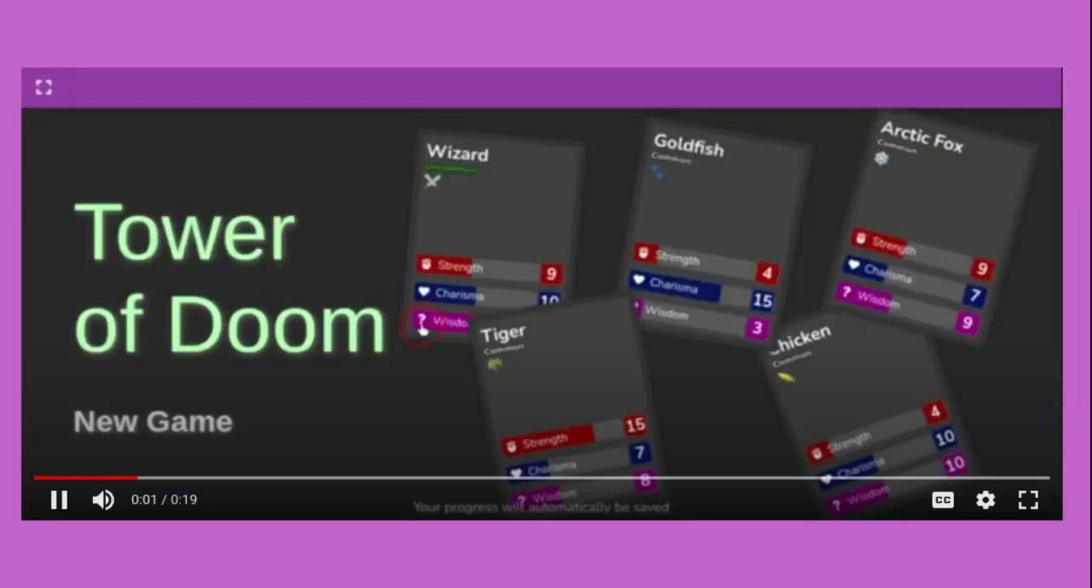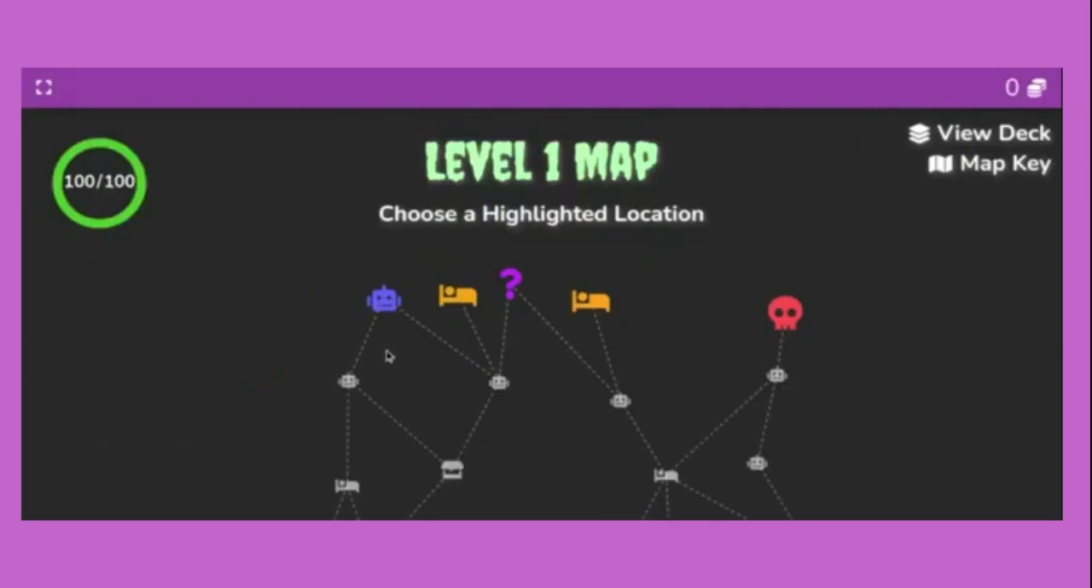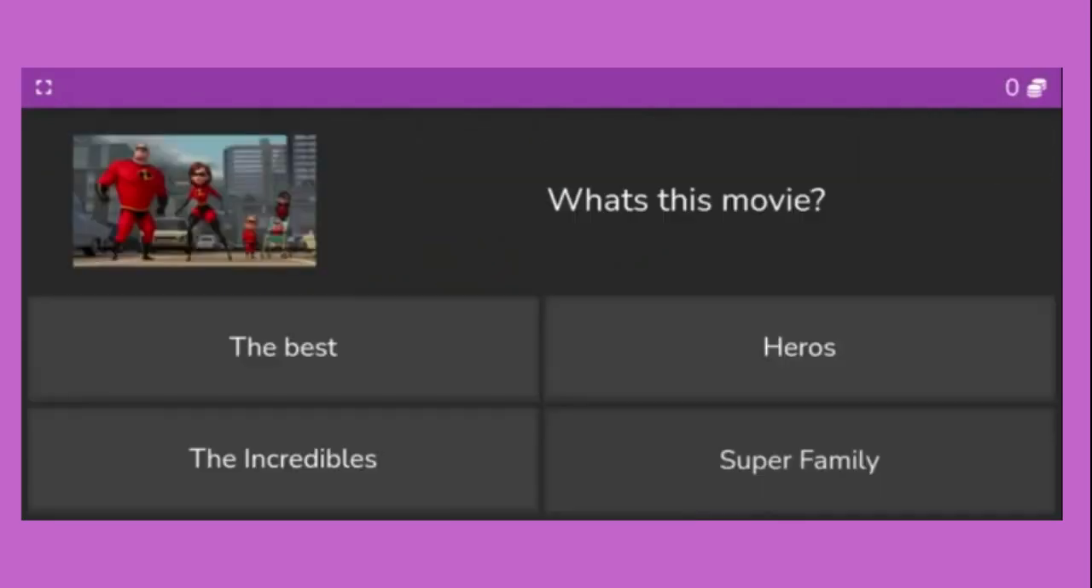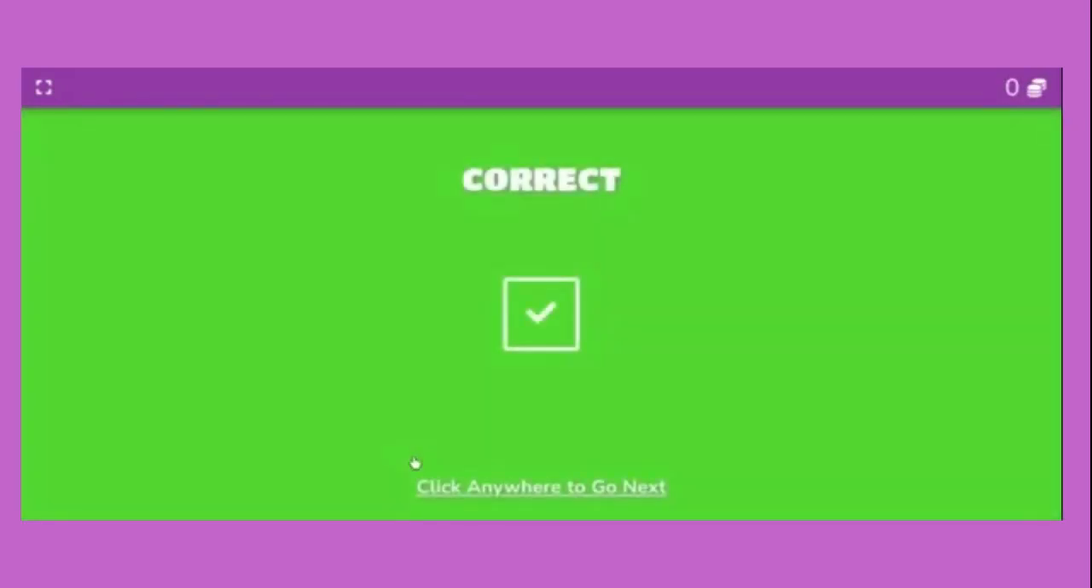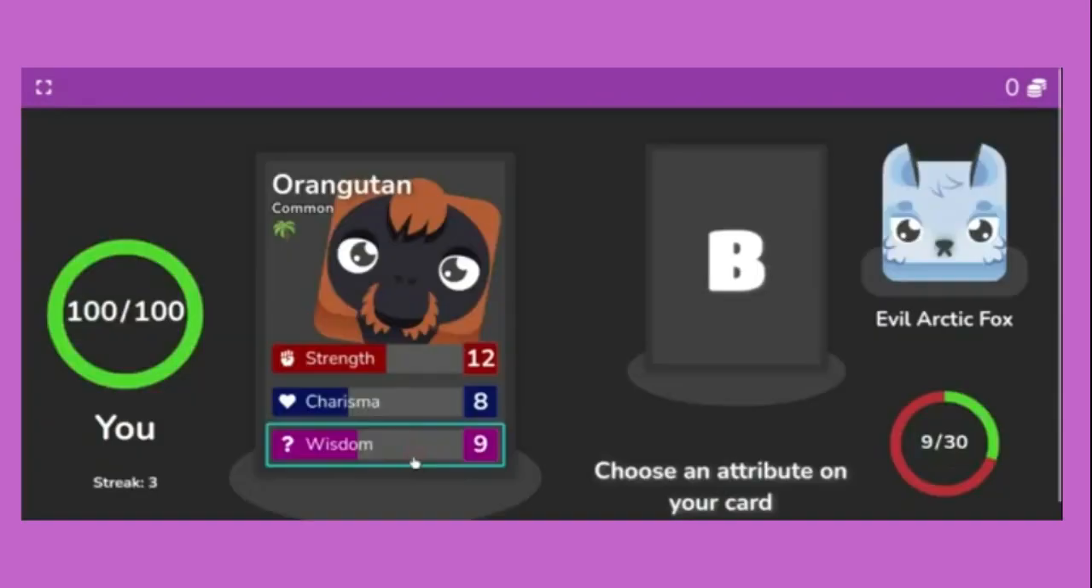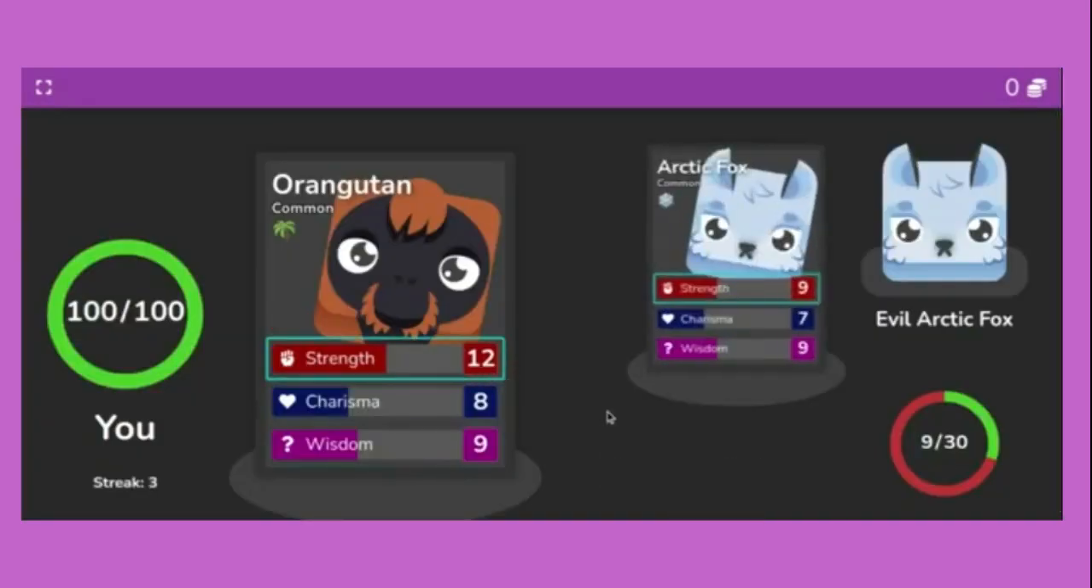Tower of Doom is one that I tried here at home. It's for homework only. It is self-paced. I think it was really fun. It has levels like a video game. It reminded me very much of Magic the Gathering or Pokemon as far as a card game goes.